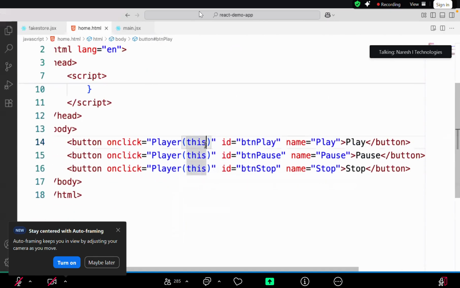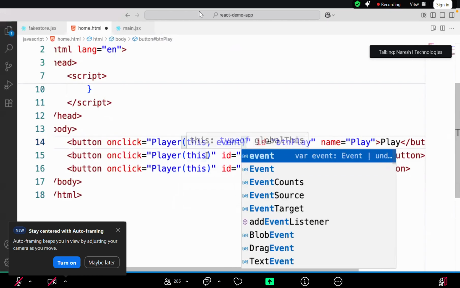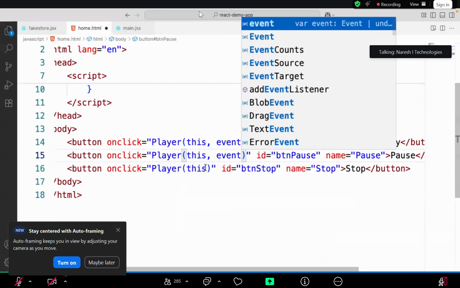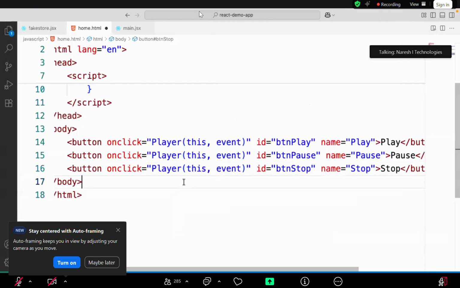There is another event argument, event. We have two default arguments. One is this and another one is event. Your wish, you can use only this or only event, or you can use event and this, order doesn't matter. But the keywords are fixed. This will send information about the element. Understood? And event will send information about the event.